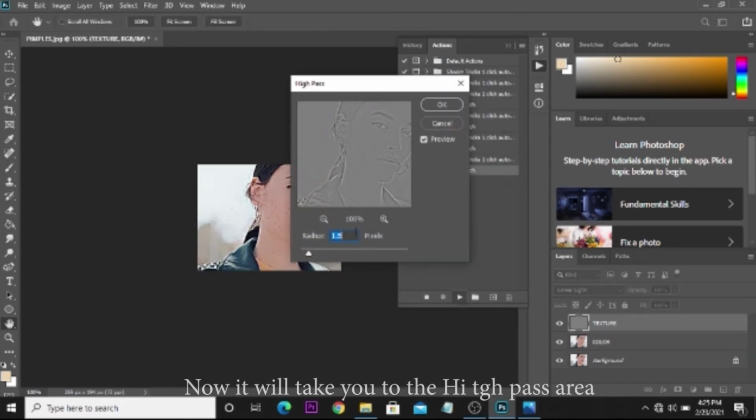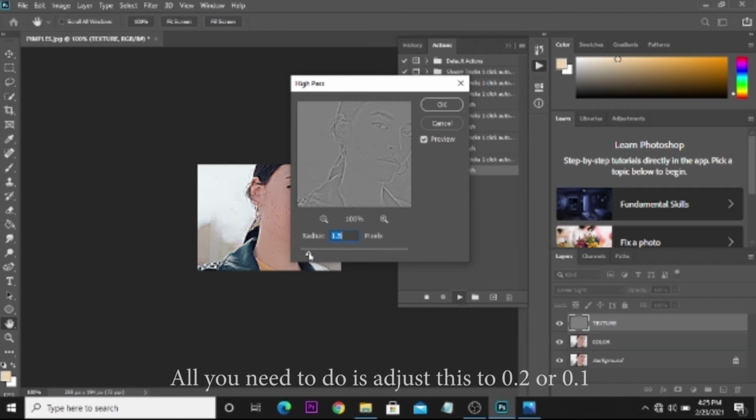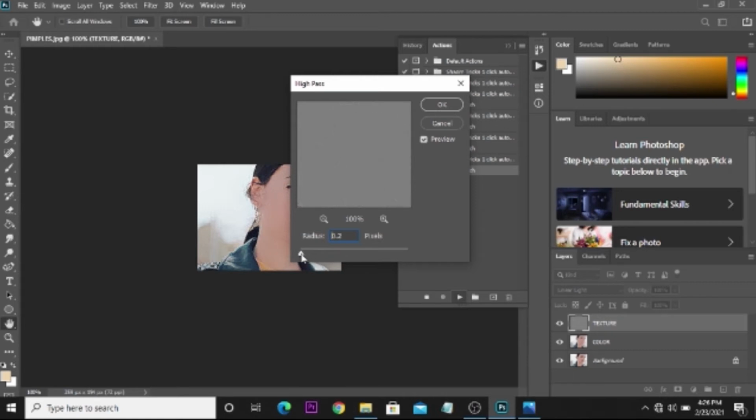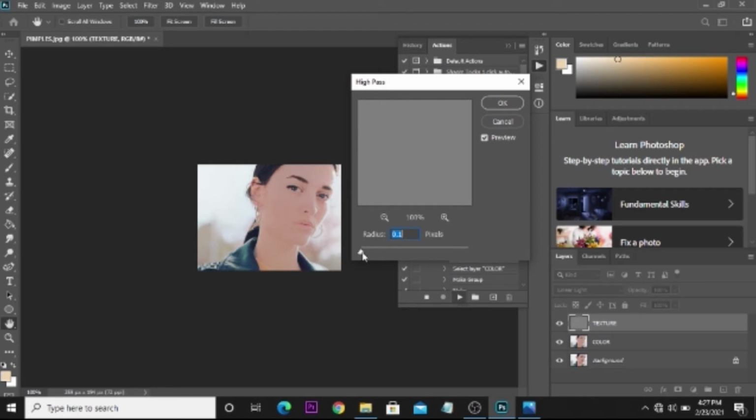Now it will take you to the high pass area. All you need to do is just adjust this to, I think, 0.2 or 1. When you are done adjusting it, you can leave it at 0.1. That is the best result. You can now click on OK.